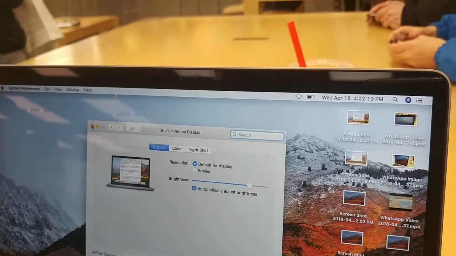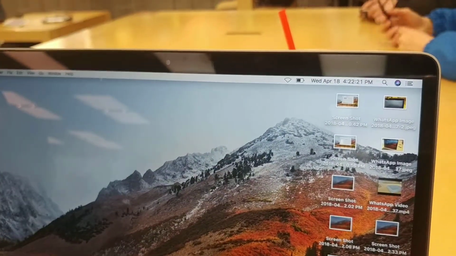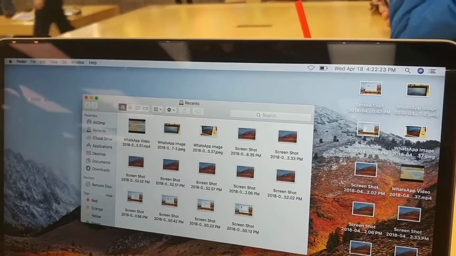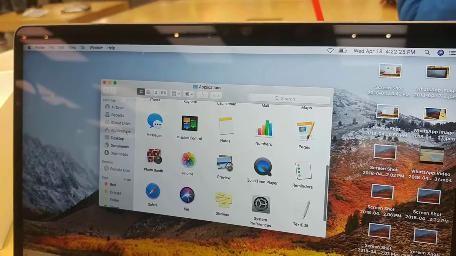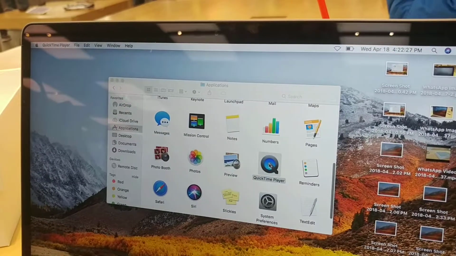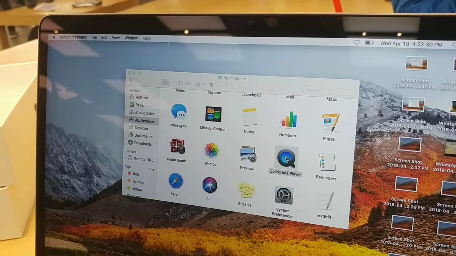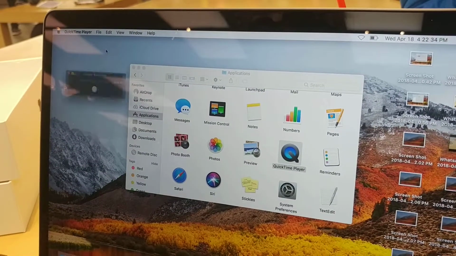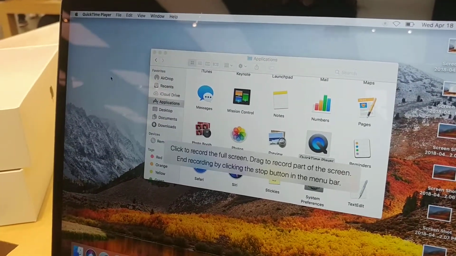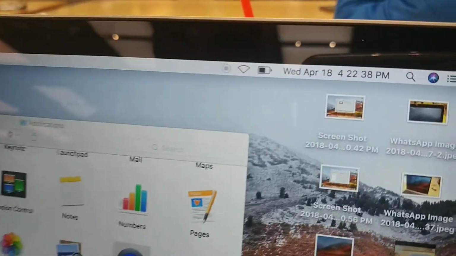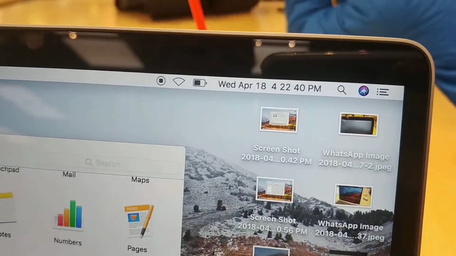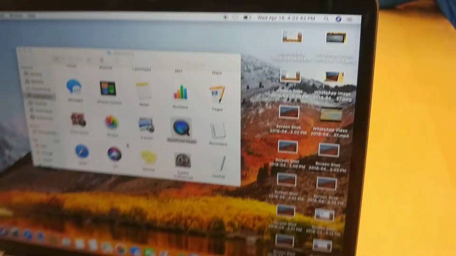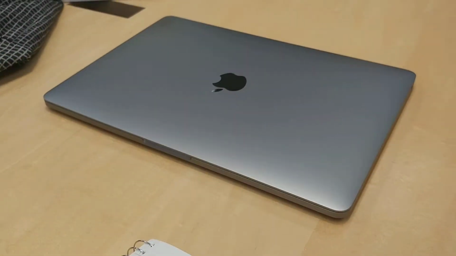All right. So then we're going to close that. We're going to go to Applications, QuickTime. We're going to go to File. We're going to go to New Screen Recording. Okay. Good. And now we're going to shut it down.